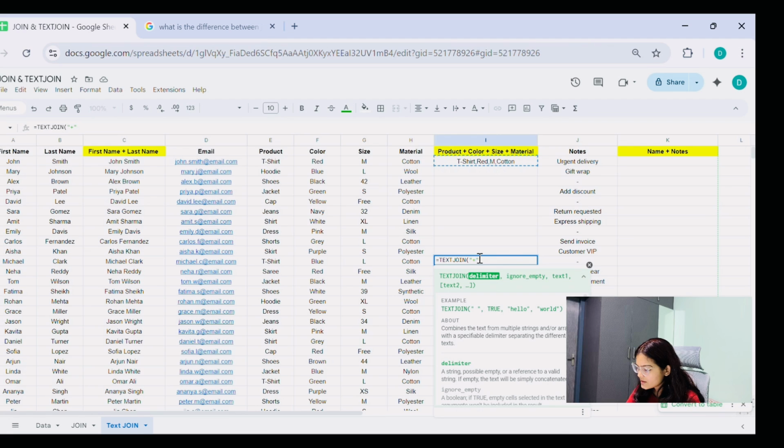Okay, we'll take equal to, maybe plus. Yeah, right, we'll take plus. Sorry, yeah, so we'll take plus. Now, do we want to ignore the empty cells? We want to ignore the empty cells.